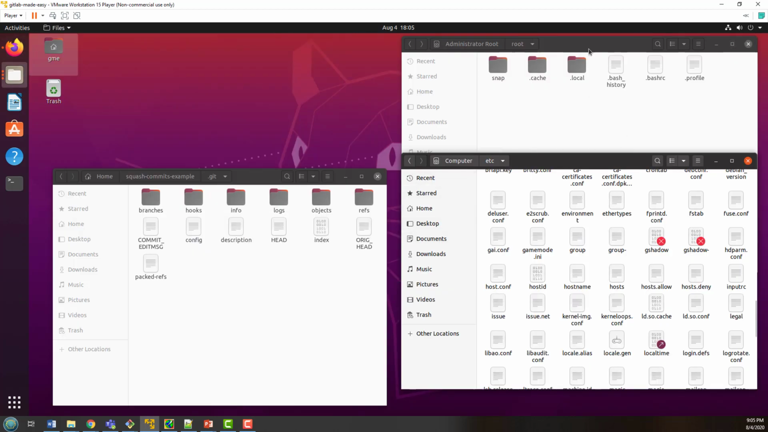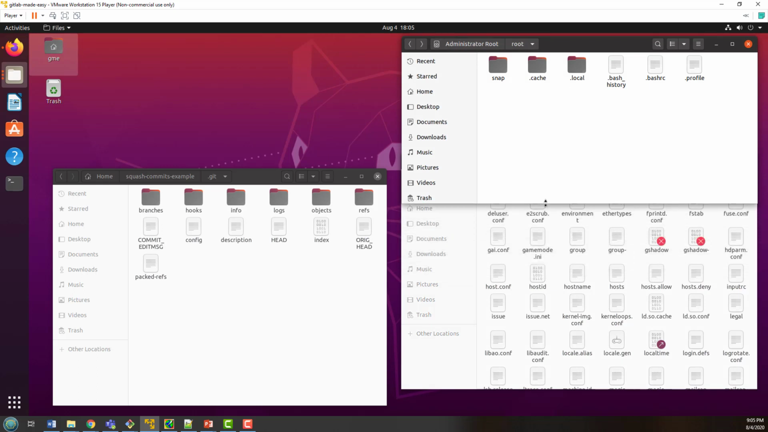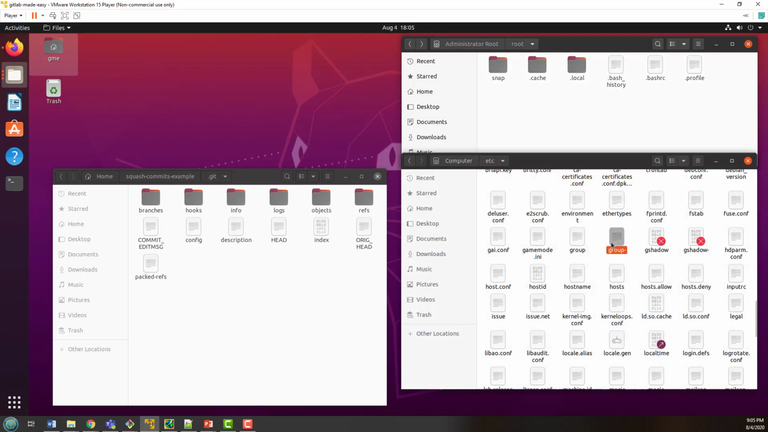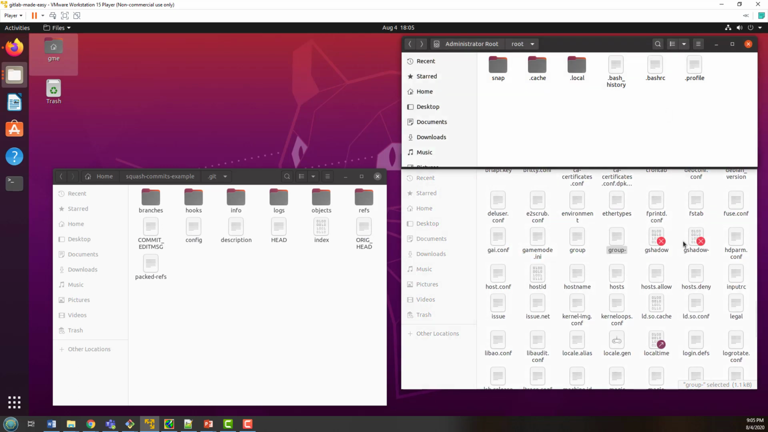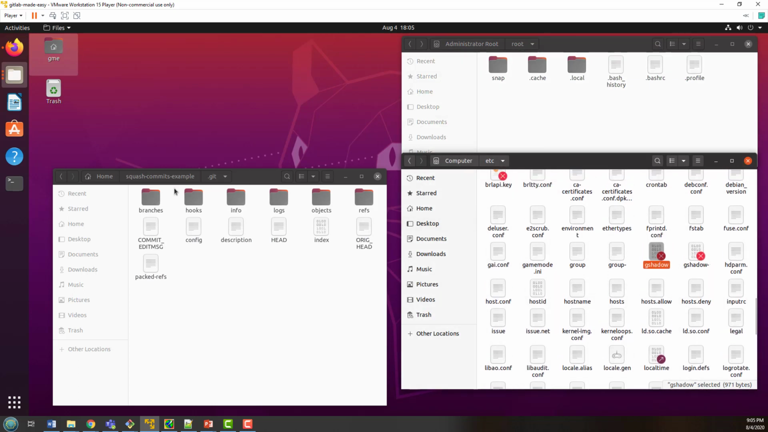Now, here's the two folders where my Git configuration should go. In the etc directory, I get my system. And then in the administrative root, I get my global config. The file should be named gitconfig and .gitconfig. But as you can see, they're not here. There's no .gitconfig up here, and there's no gitconfig right down here. So why are they not there?